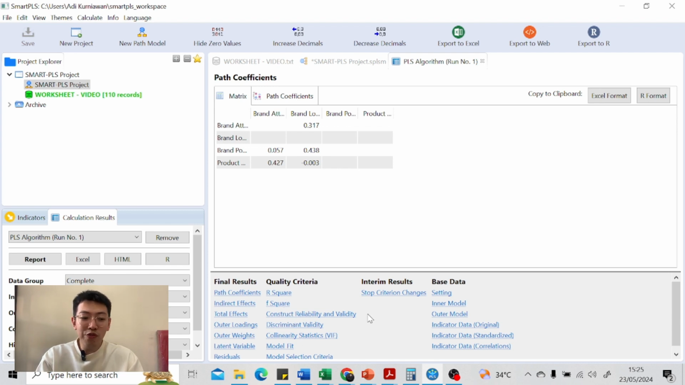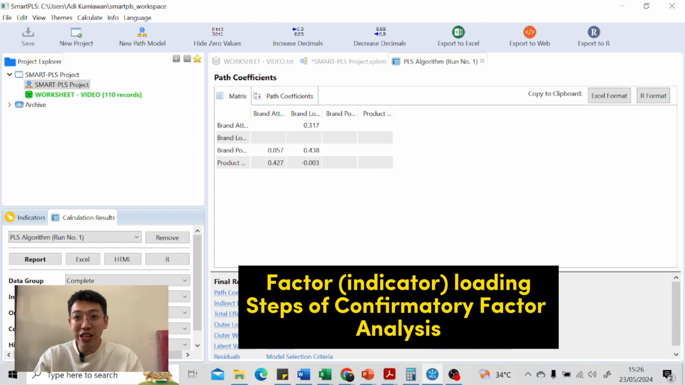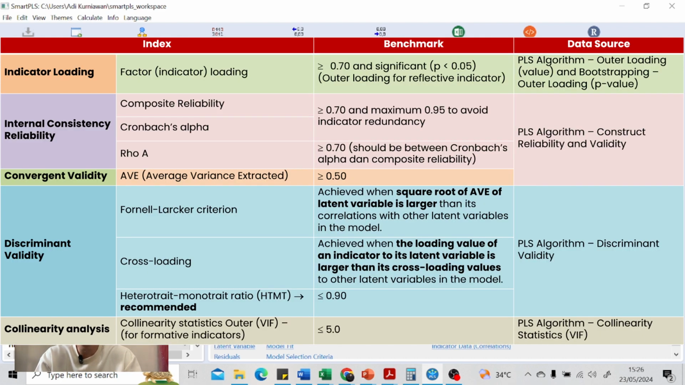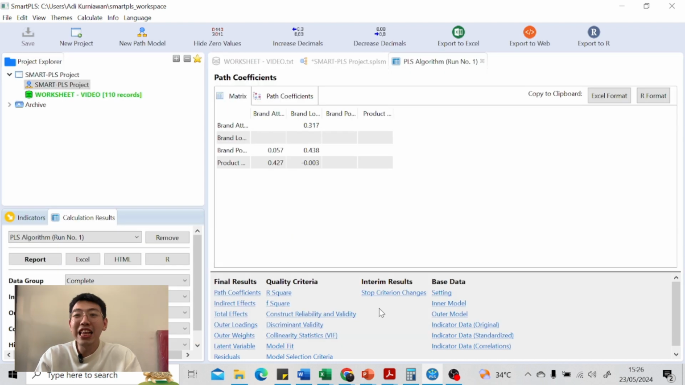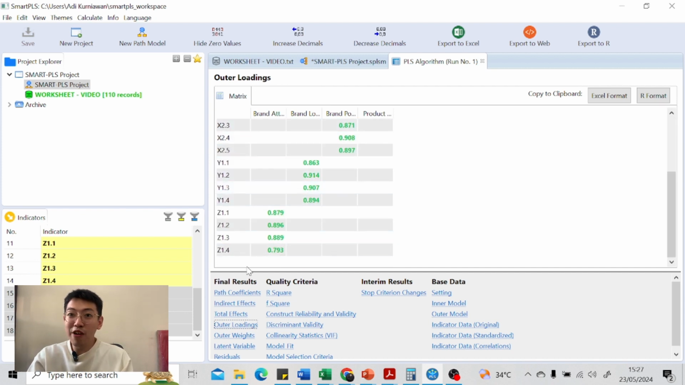The first step you need to find is the factor loading or indicator loading. Actually, this step is mentioned as confirmatory factor analysis. We want to know whether an indicator or an item can be the factor of the latent variable or not. The benchmark is the factor loading or indicator loading should be higher than 0.7 and they have to be significant. In the other source, it is mentioned that it has to be higher than 0.708. We can see from the outer loading, you can see here that most of the variables have been green. It means it has fulfilled the benchmark.